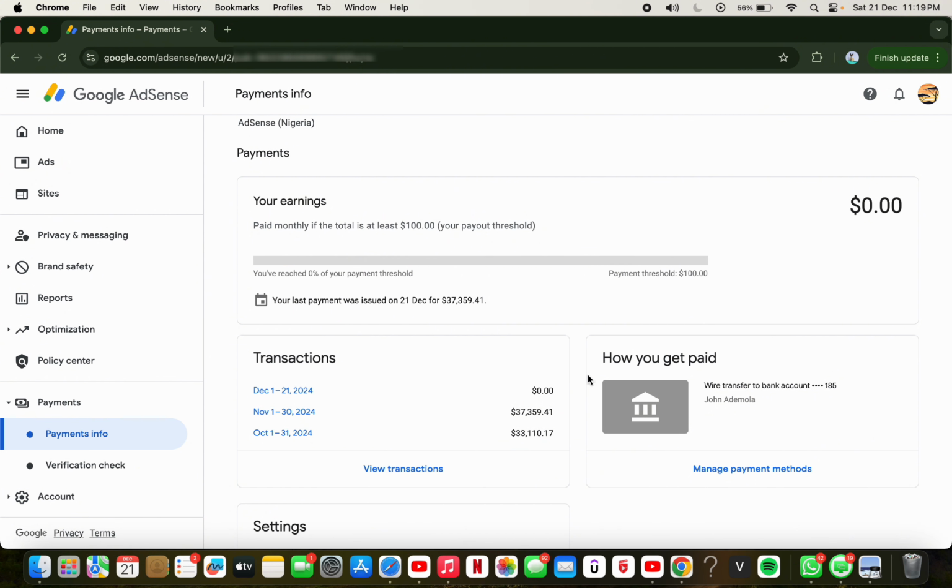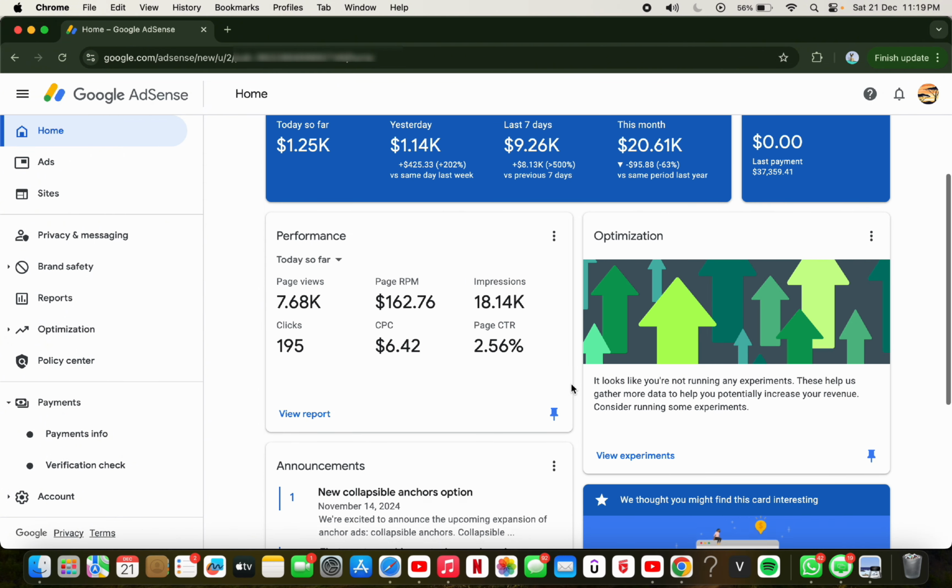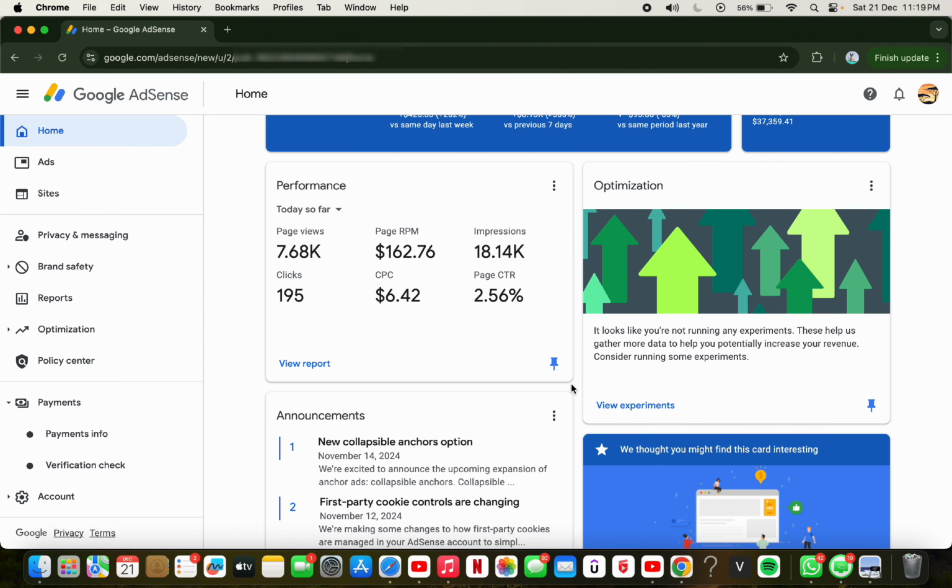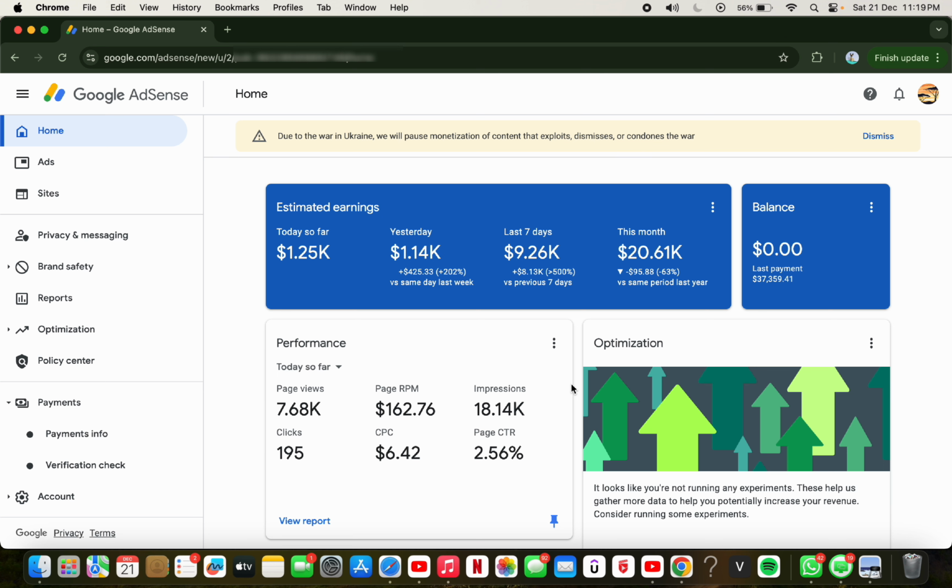So let's go back to home. If you want to learn how this method works, how we load the account without facing issues, you can see from today so far we made over $1,000 on this account. If your account is a huge account, you can be loading almost $1,000 every day on the account. You can even see this month what we have summed up, around $20,000 on the account. So it's an effective method.